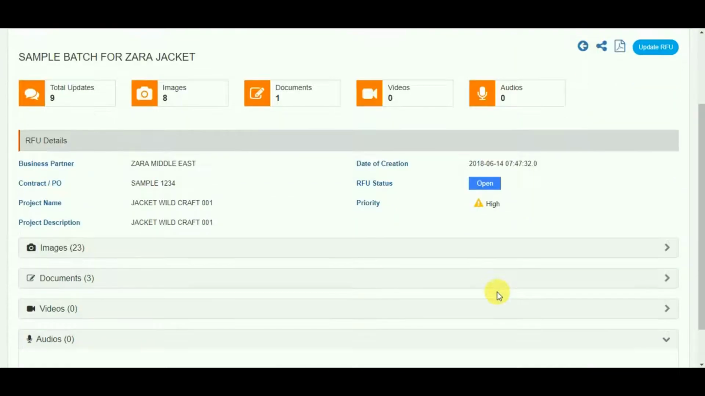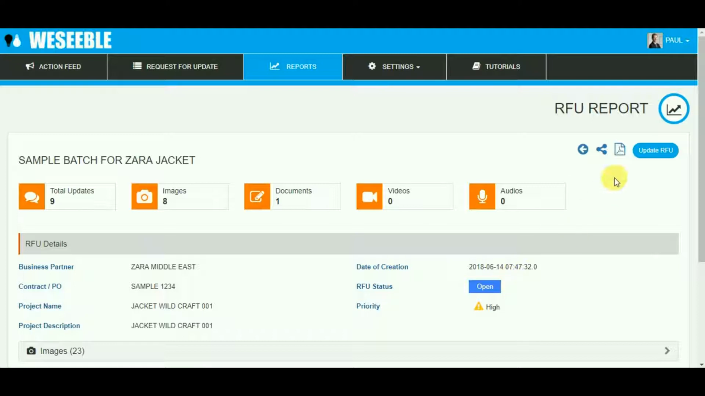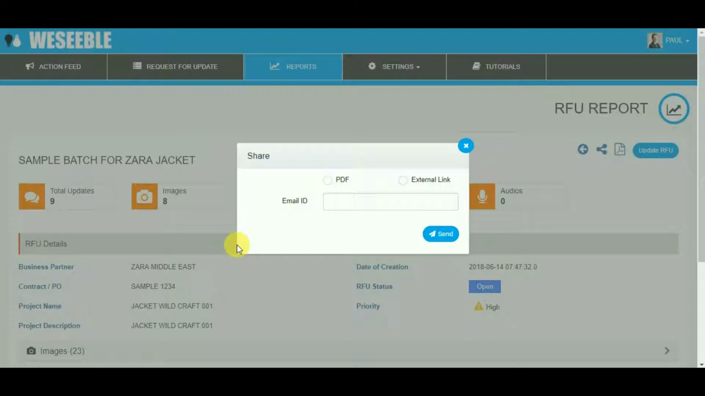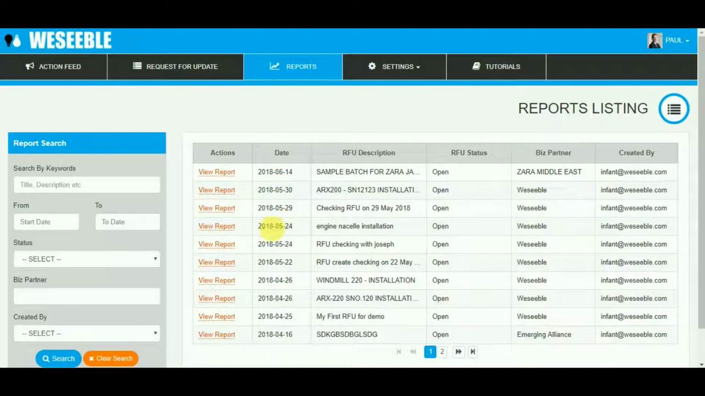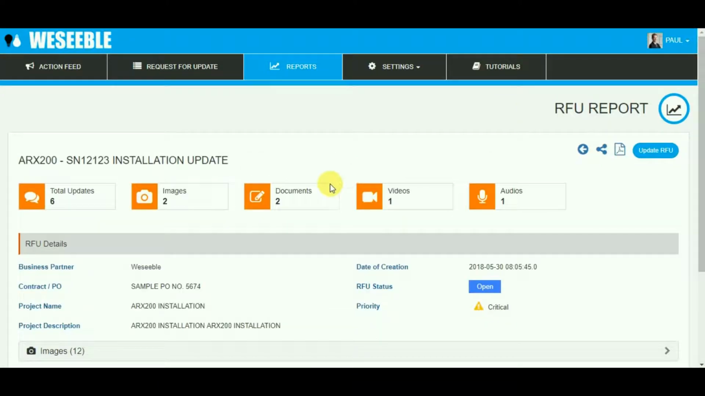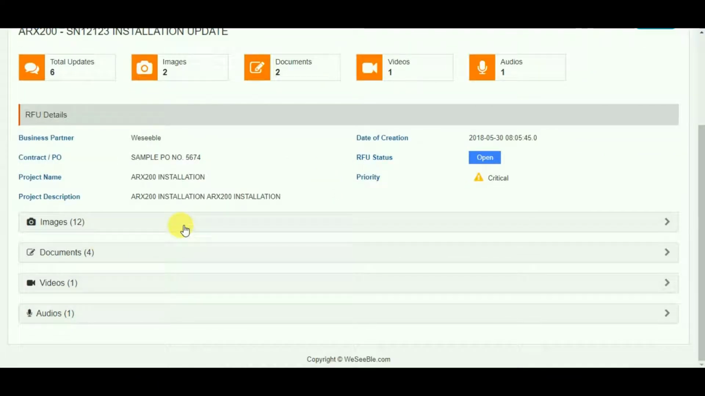So this is a complete report. You can even generate this report as a PDF document, or you can share this document through an email ID so that anyone who is not using this application can also view the reports. All your reports get lined up over here for various projects that you are running. You can see that there are multiple projects which have been created, and for each project there is one report created. If you drill down and go into it, you will get to see various images, various documents, all collated in one place.